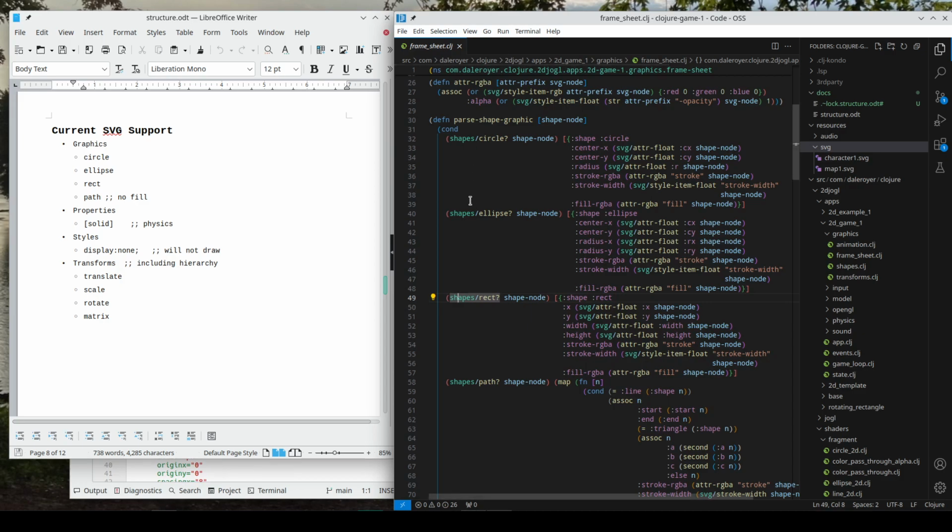Oh, good, you're here. Let me show you the SVG portion of the graphics part of the game.